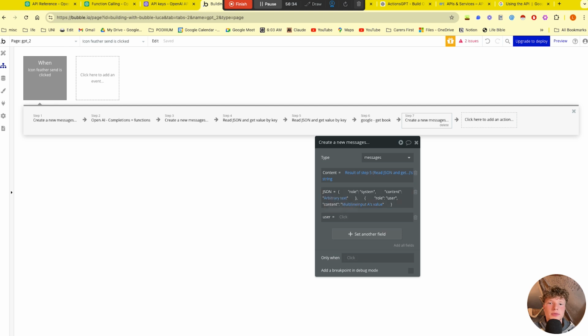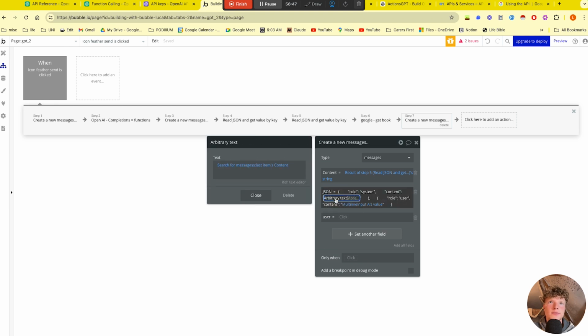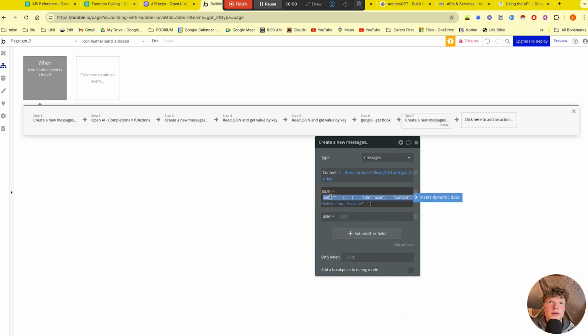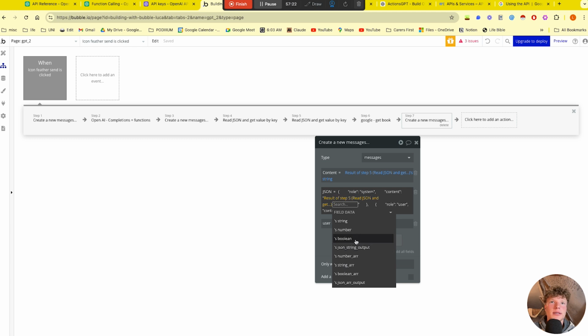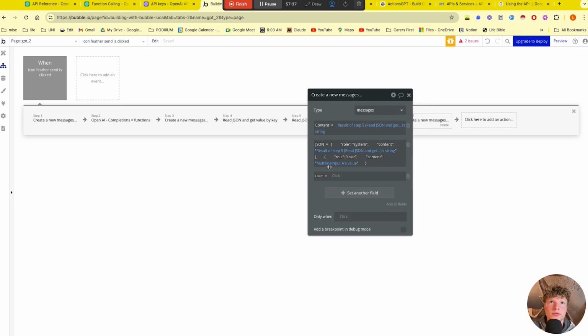The previous message is going to be, if we delete our arbitrary text here, and then we got to go into this bit in between these two speech marks here and insert some more dynamic data. We're going to go in. We again want the result of step 5 and it's string. And we want to keep the multi-line input as the multi-line input for the user.